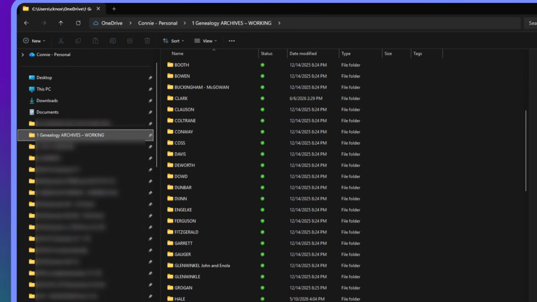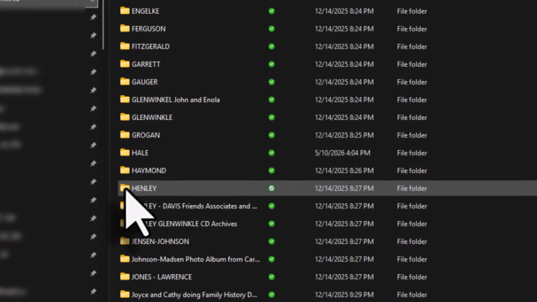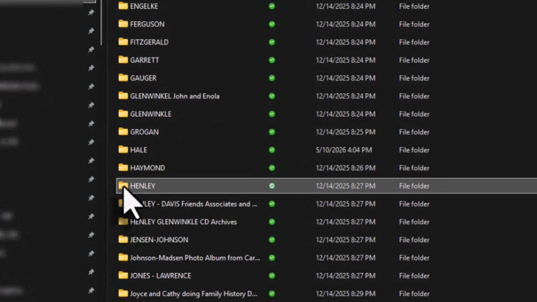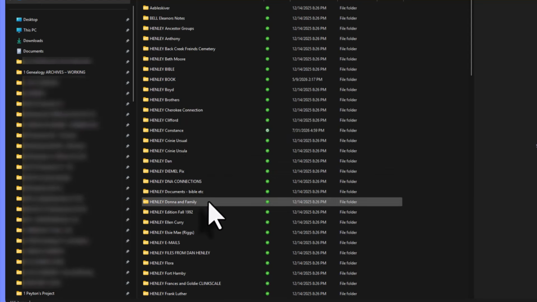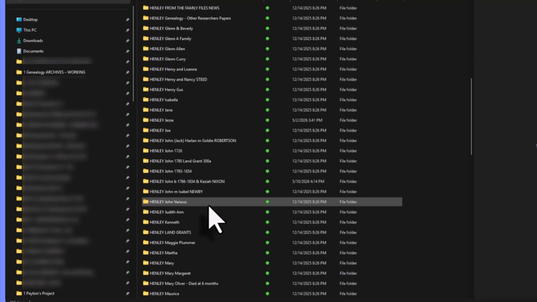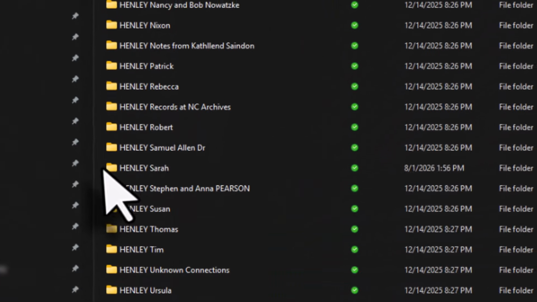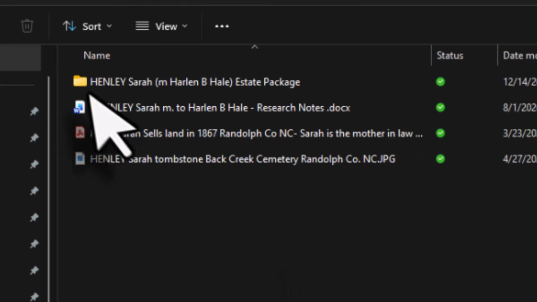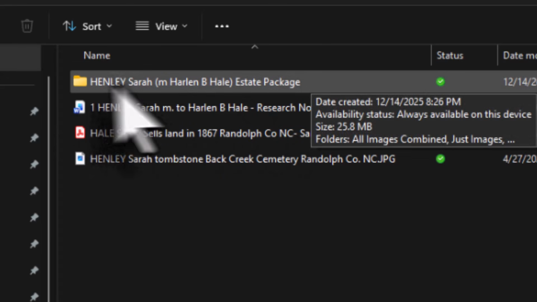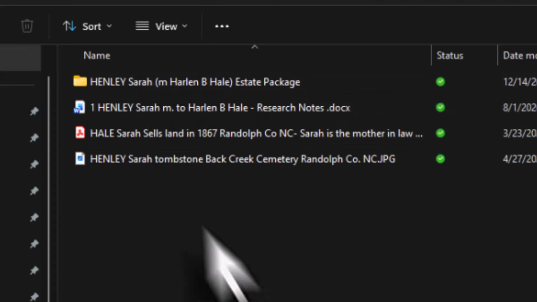These are all surnames. Okay. Her name was Sarah Henley, which is her birth name. I'm going to open that up and then you can see Henley and then first name. So I'm going to scroll down to Sarah, wherever she's hiding. I'm going to open that up. So now I've got some records from her estate package.